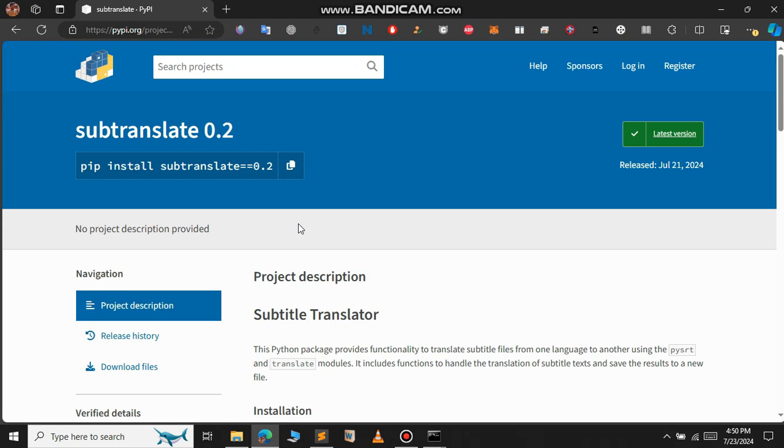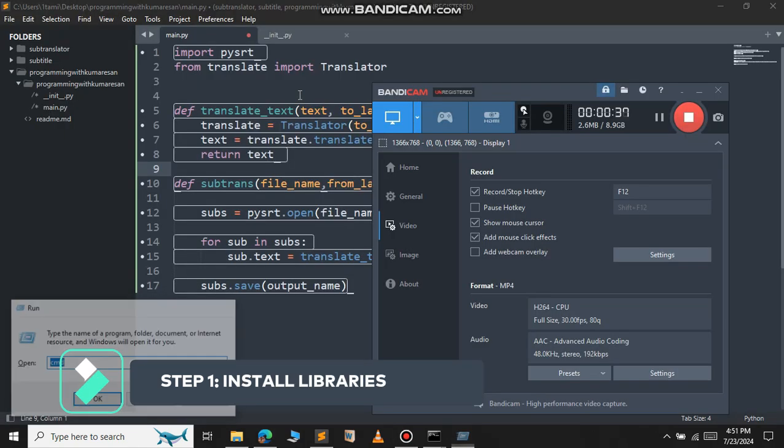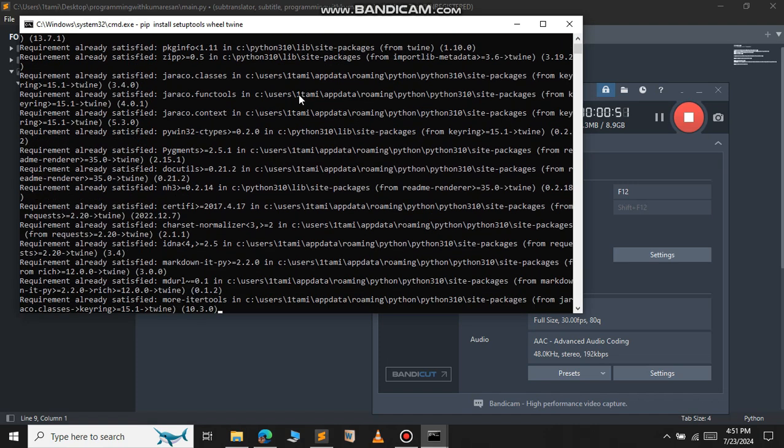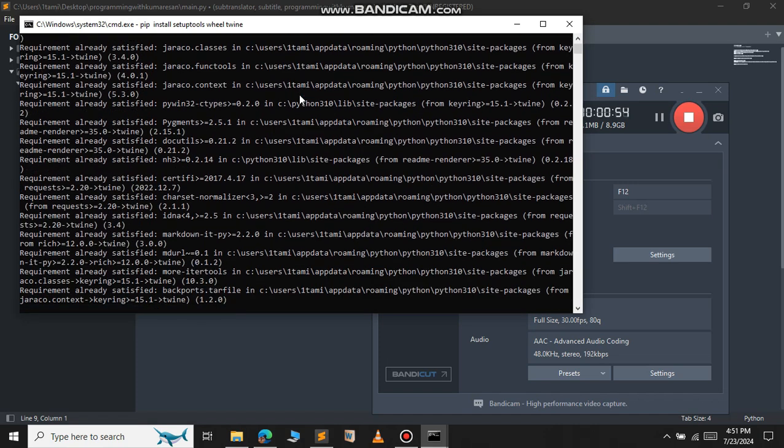So let's get started. First of all, we will have to install the necessary libraries. Open your command prompt and type the following commands: pip install setuptools, wheel, and we also need twine. Just give it a few seconds, it will install all the libraries for you. As you can see, it says requirement already satisfied. So let me minimize this. So this is the first step.